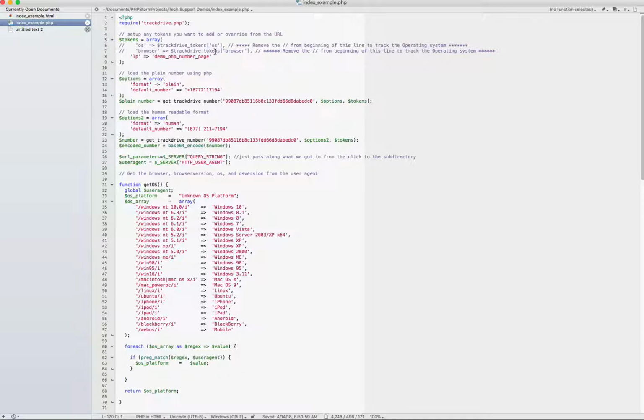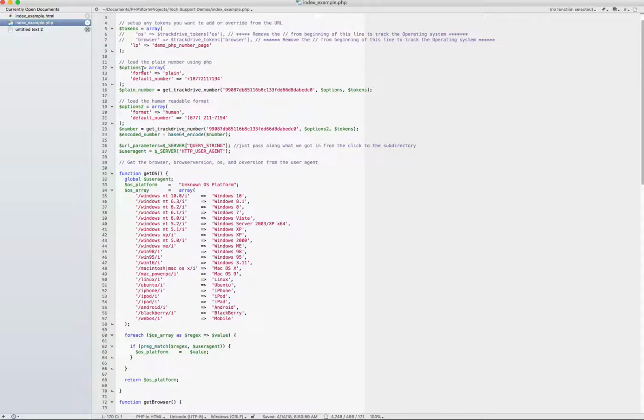So if you do add some more tokens, I just insert them in between, but just make sure there's no comma after that. Now down here is the options, and I'm saying, hey, I'm looking for a plain number, and the default number is this. Then I make the call to TrackDrive to get the plain number using the options and the tokens. And then down here I'm going to do it again and get the number.